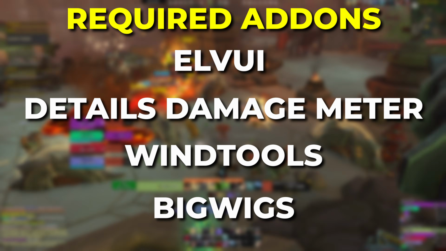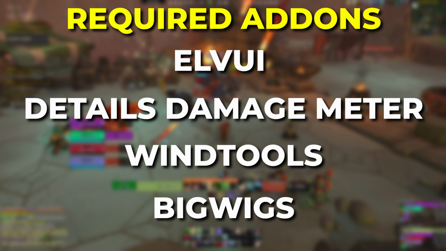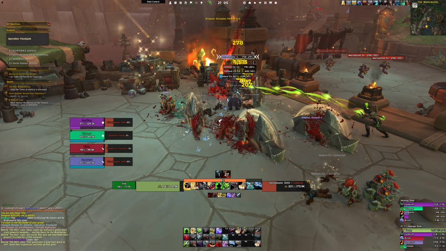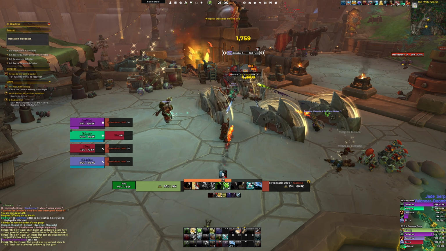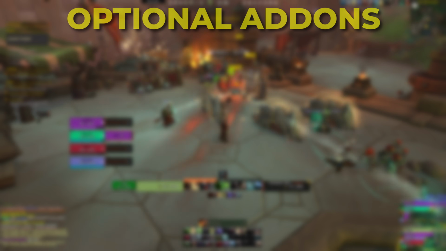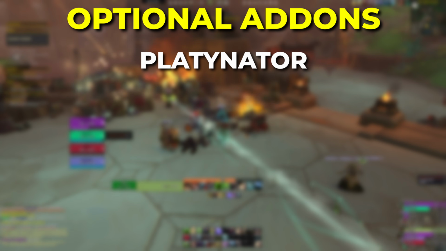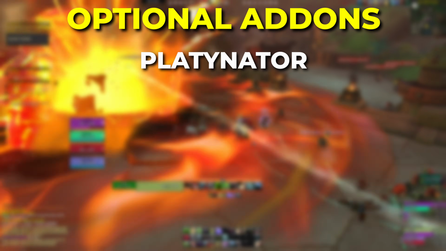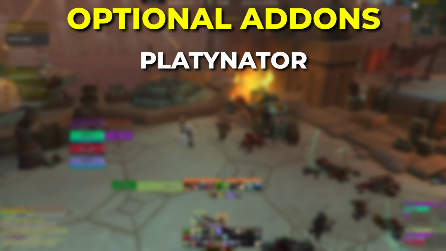Now, BigWigs is of course optional, so if you prefer to use the default Blizzard warnings, you can simply skip this add-on. Now, besides the required add-ons, there are also a few optional ones that I highly recommend if you want the interface to look exactly like mine. The Platynator nameplates is a clean and fully customizable replacement for the default Blizzard nameplates. But keep in mind that when installing my profile, the built-in ElvUI nameplates are disabled by default.